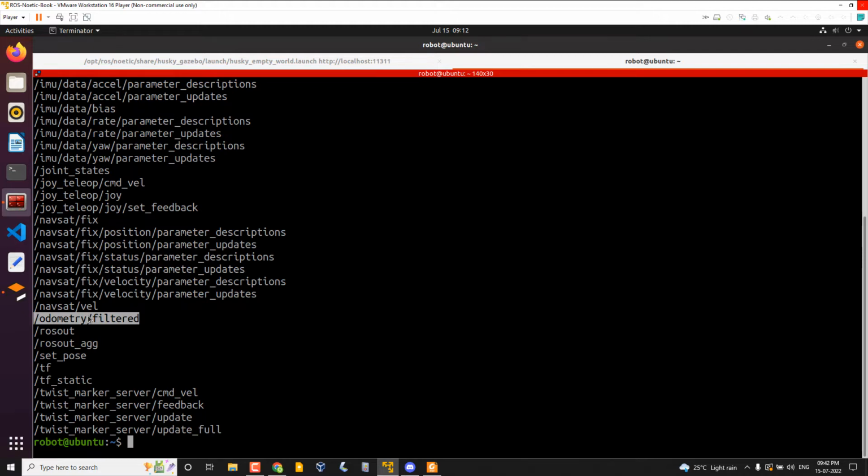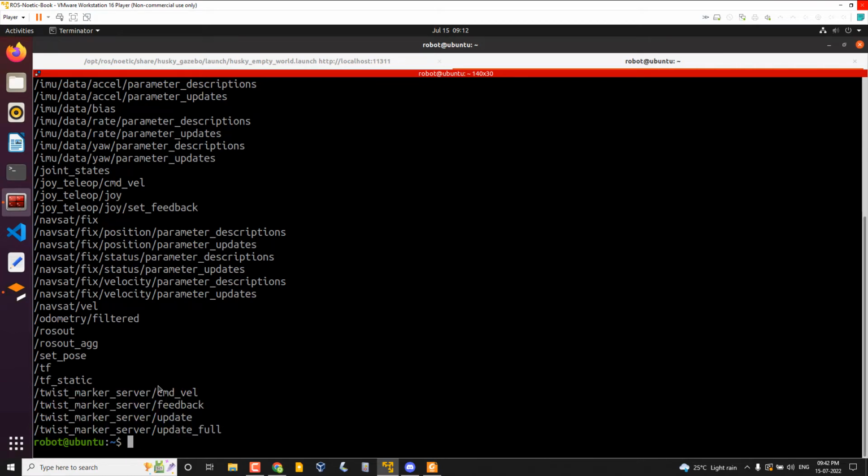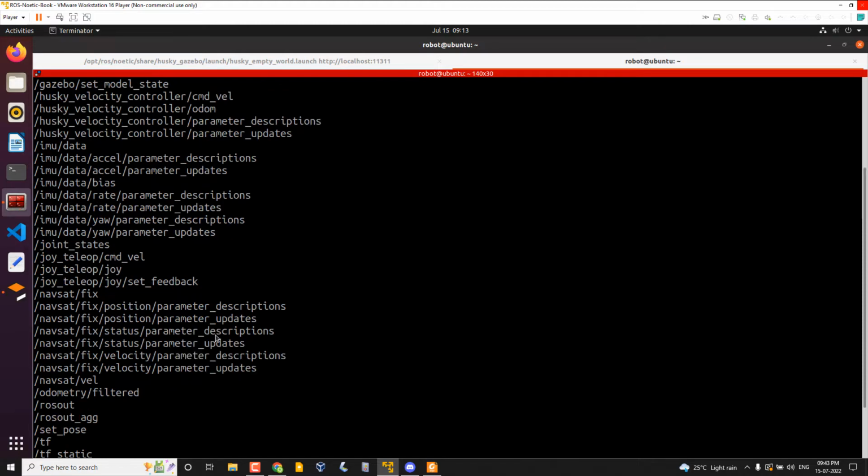But we can fuse the odometry with IMU, then camera, then laser odometry. All this stuff we can add. Okay, and there are some twist marker servers, so we can actually control the robot in multiple ways. I can show you that. Fine, so I think you got an idea, right?